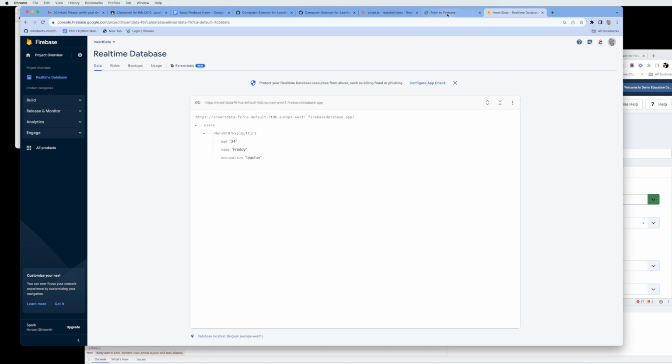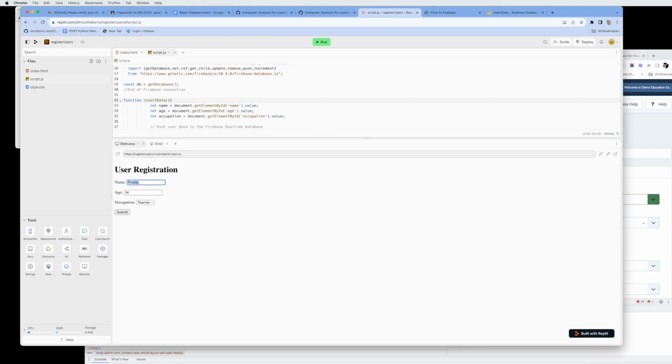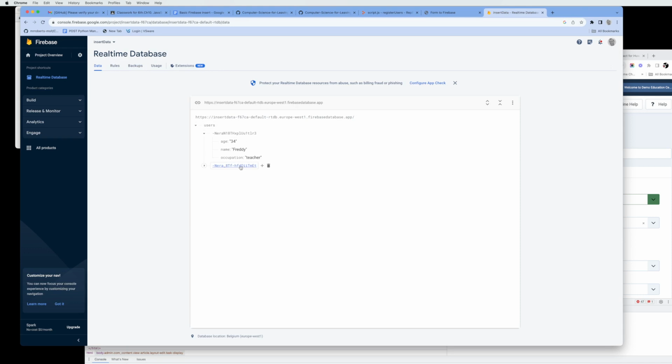So I can keep on adding data now to my data here. So we'll say Sarah, age 56, other. And again, I see my new record has come in straight away, age 56, Sarah, other.